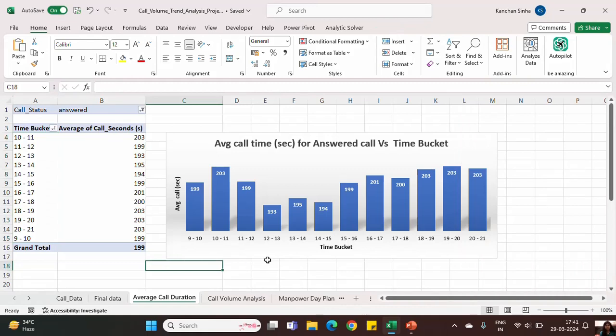So if you can see here in the graph, there is no huge difference in the different time slots, or almost all the times the average call time is the same. It means that customer queries have been solved within the time, and agents are doing calls very efficiently.